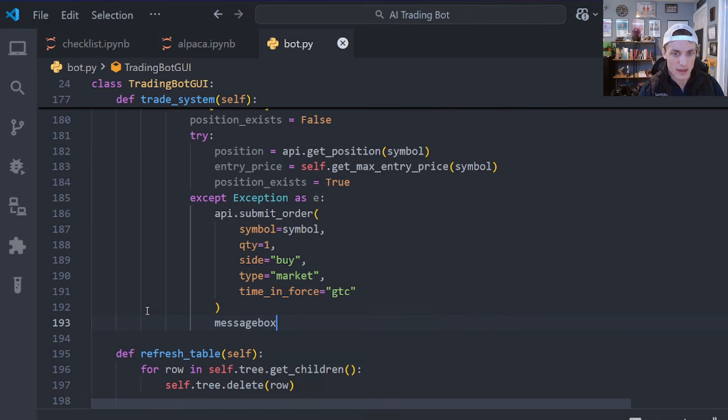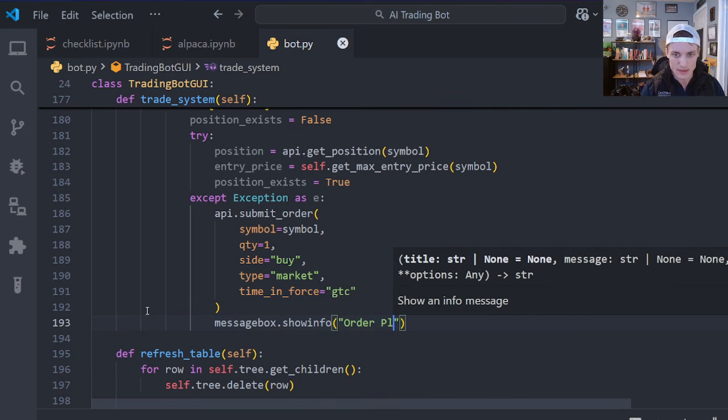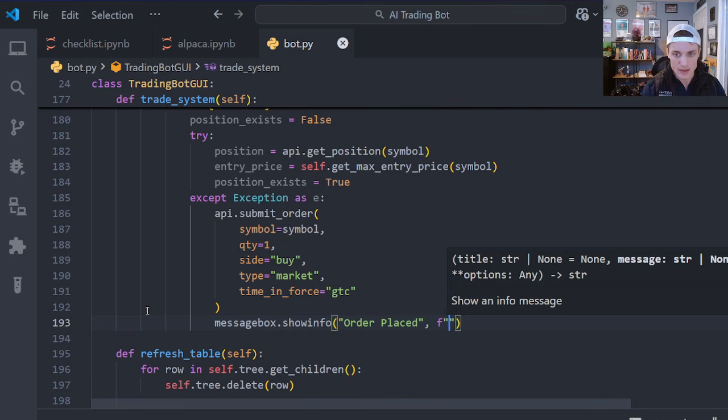So this is our initial order. We can add a message box to show the info that we have placed an order. So we'll call this order placed. This is our initial order. So we can say initial order placed for, and we can use the symbol.